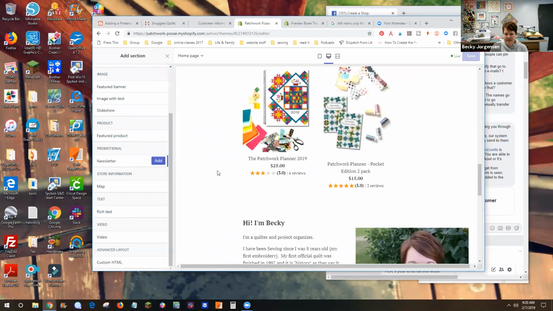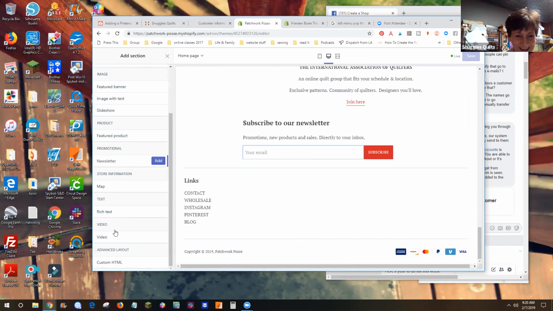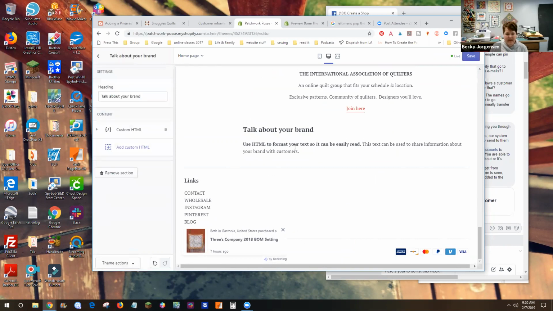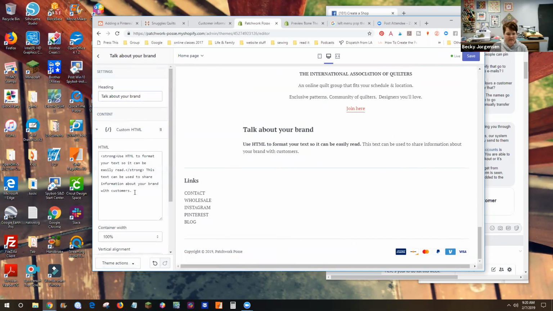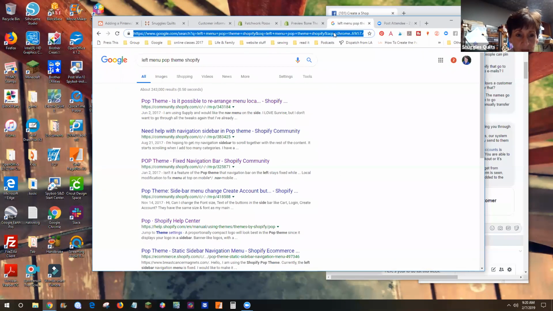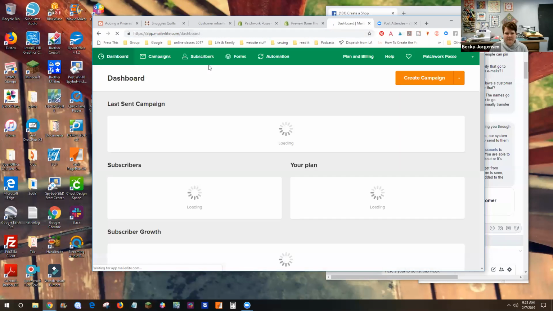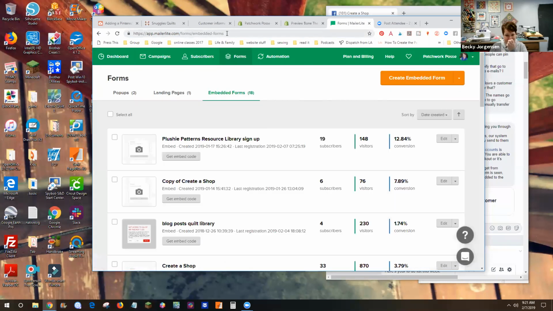I have an email list on here? Oh, I'm a loser. No. Okay, so what I want to do is put my custom HTML. So I'll add that, and then here's my heading, and this is where you would put the code from MailerLite. And then I'd go to my forms, and I would get a copy of this.